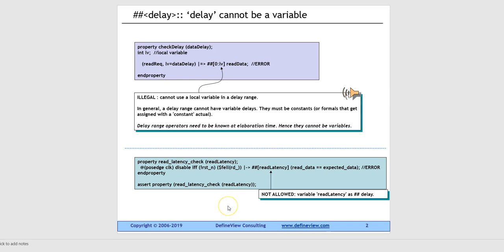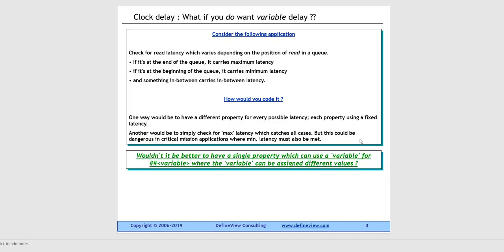The other way you may try to model this is by simply saying that when read falls, wait for the read latency which I have passed into the property and then do read data equal to expect data. This also will give an error because read latency is a variable and it must be a constant. This is what the semantic specifies. So what if you do want variable delay?